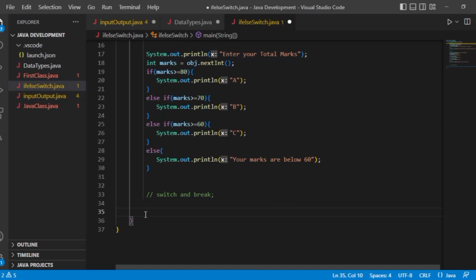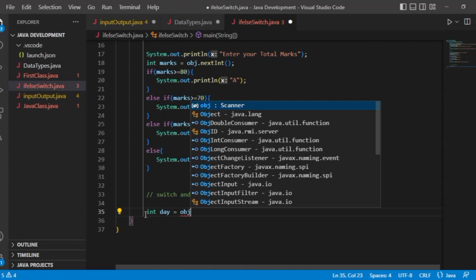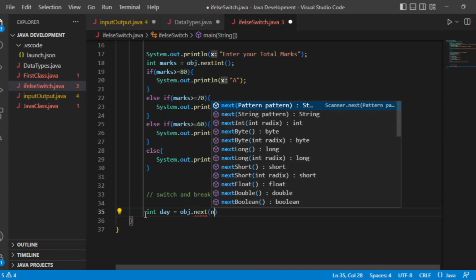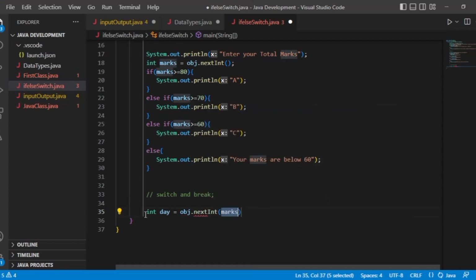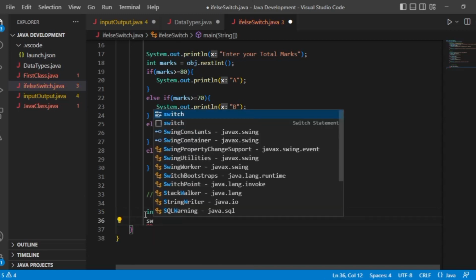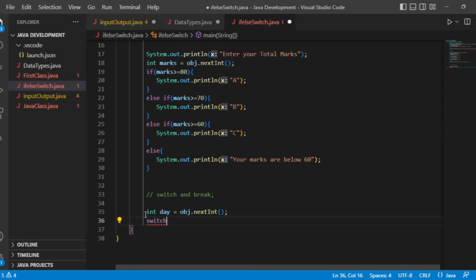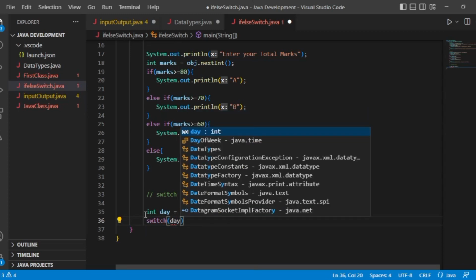First of all, let's take an input from the user. int day is equals to object dot nextInt. So we are taking an integer type day input from the user, and our variable is day. So let's put our day inside our switch statement. Switch day.